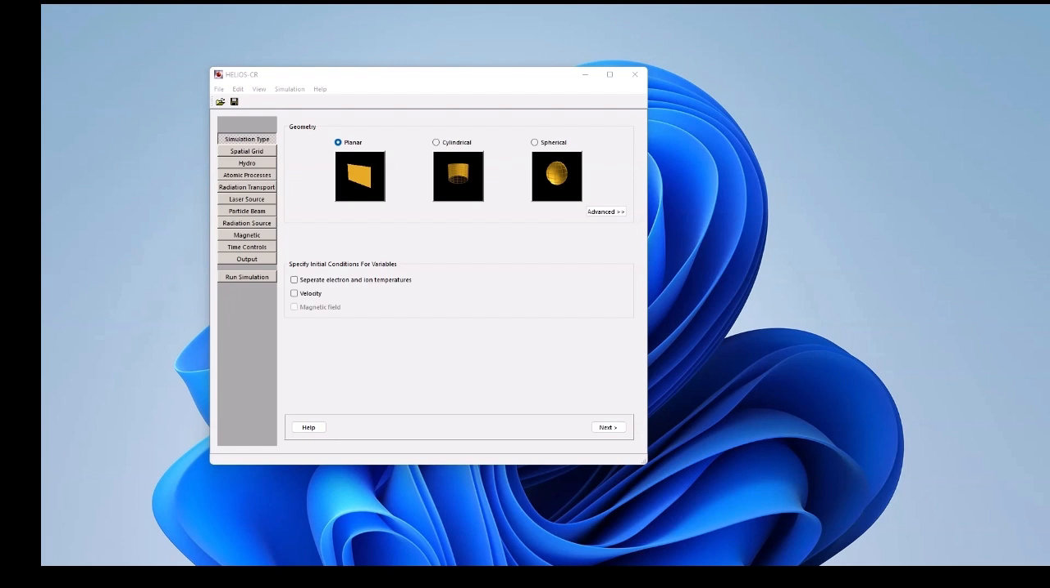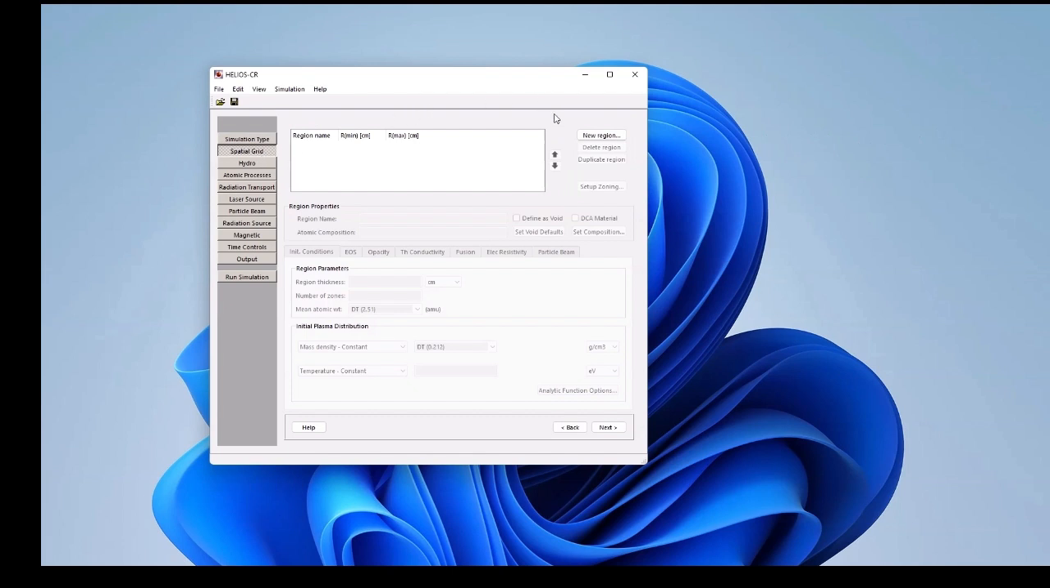When you first bring up Helios, you're asked to define the geometry of your simulation. For our simple foil case, we'll be using a planar geometry. Next, we need to define the spatial regions of our simulation. To do that, we go to the Spatial Grid tab here. We only have one region, which is the aluminum itself.